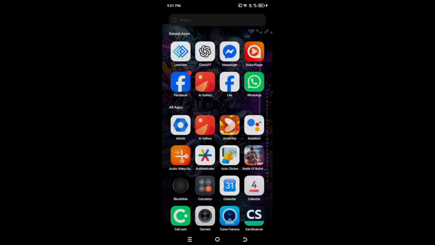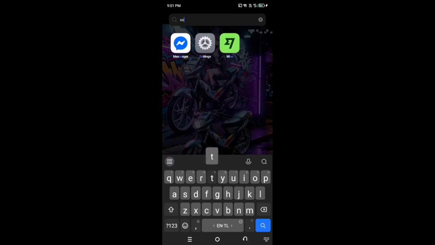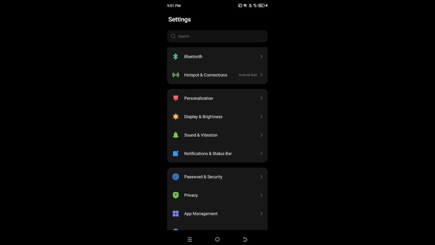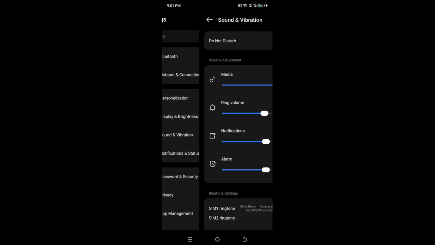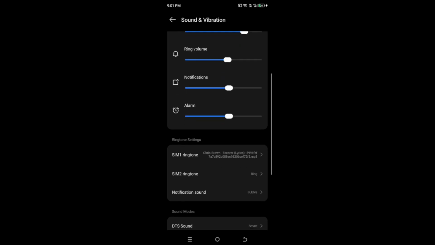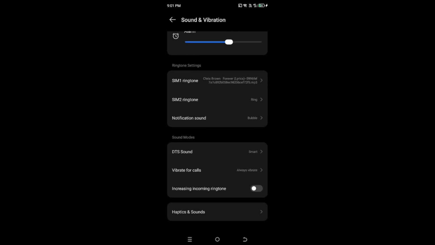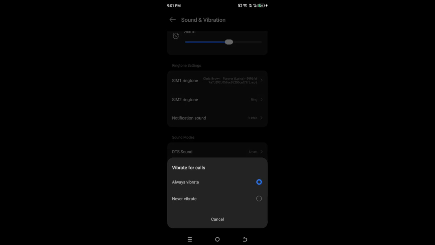First, open the Settings app on your Android phone. Next, tap Sounds and Vibration, Sound, or Sound and Notification, depending on your device. Look for the Vibrate for calls, or Sound mode option. If your phone has Sound mode, select Vibrate to switch from Sound mode to Vibrate mode.